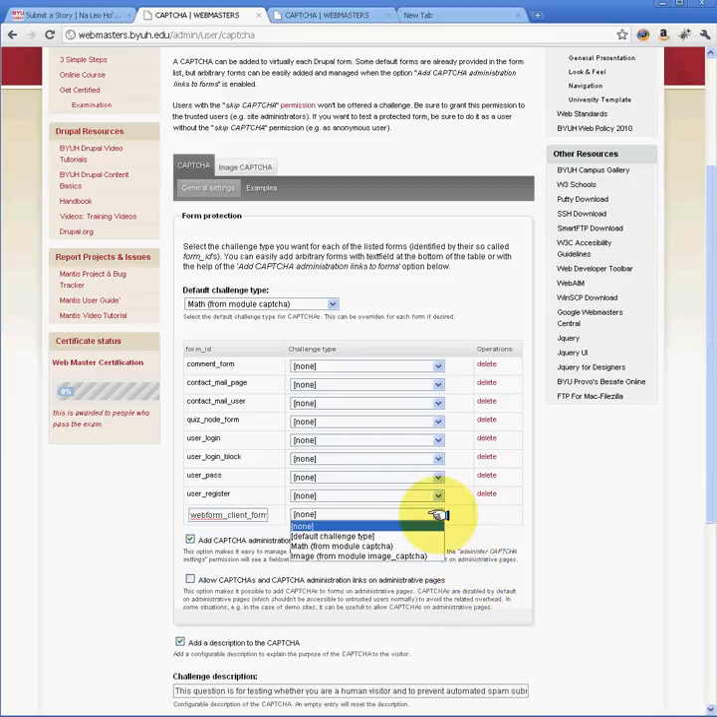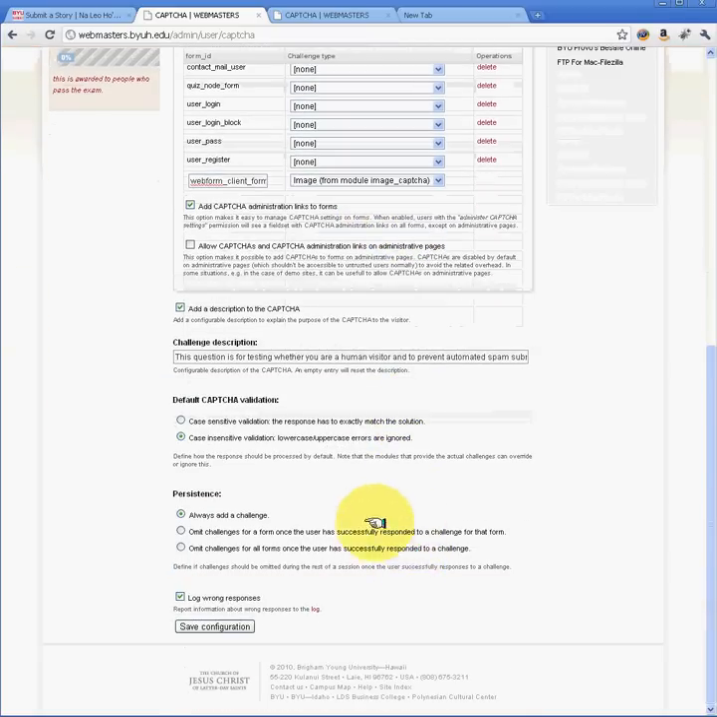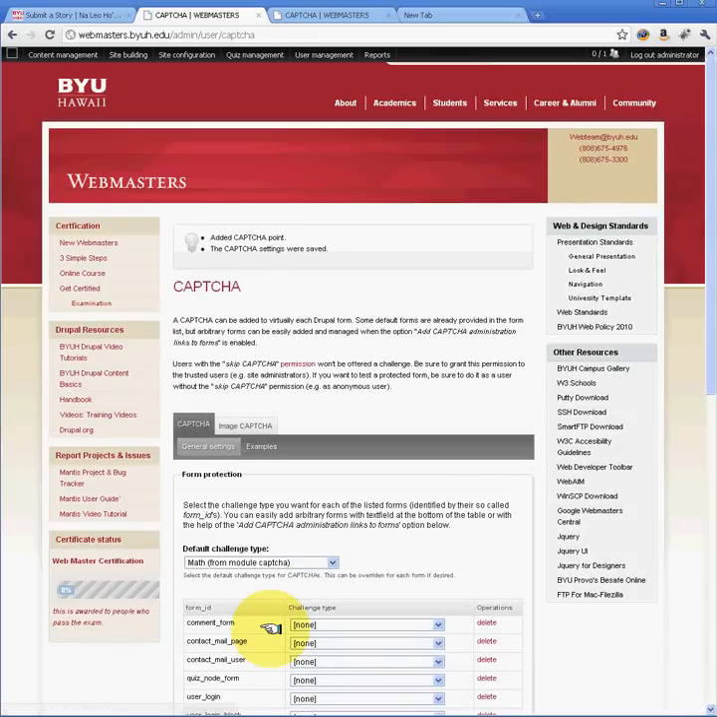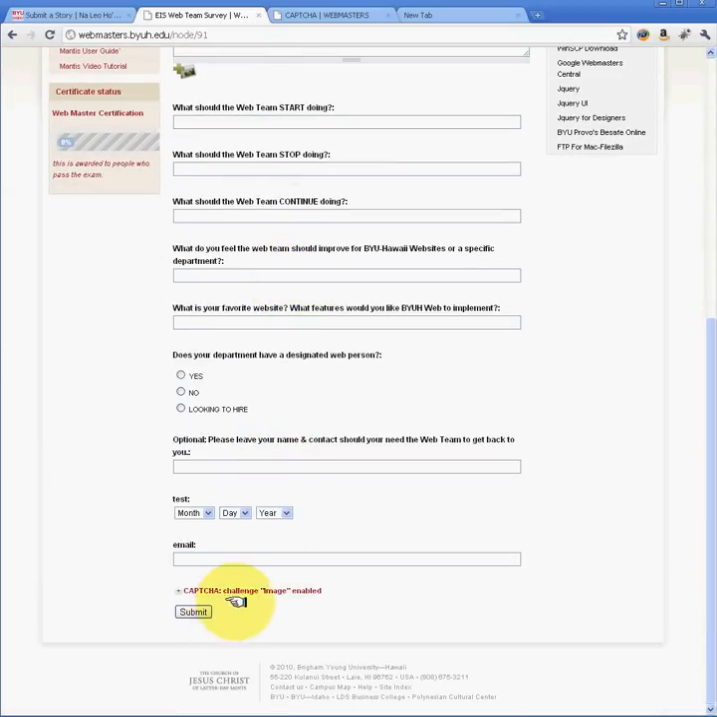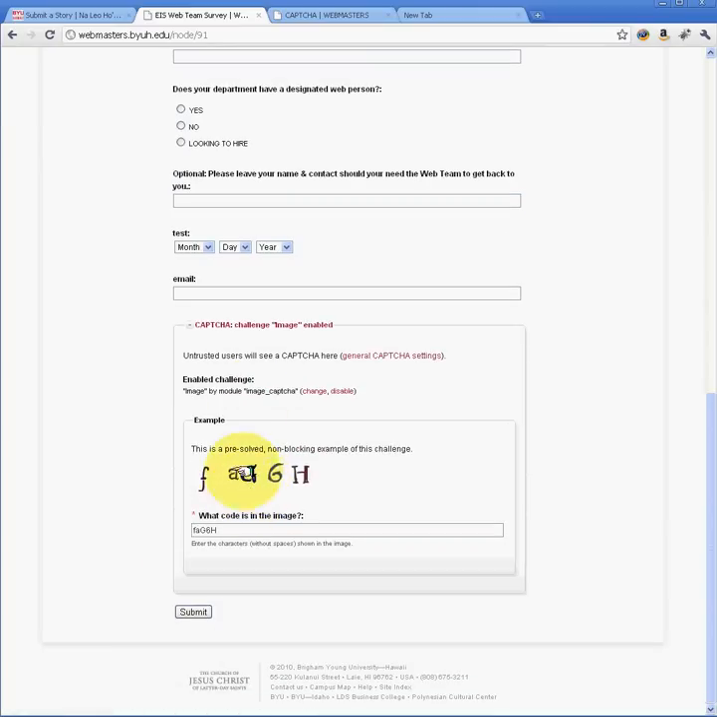And then for the challenge type, we're going to use the image, because that's the most popular. Then make sure that this add CAPTCHA administration links to form is enabled. Once you're done, hit save configuration. Now that we've done this, if we go to our node 91, you'll see that it says here the CAPTCHA image has been enabled for that web form.